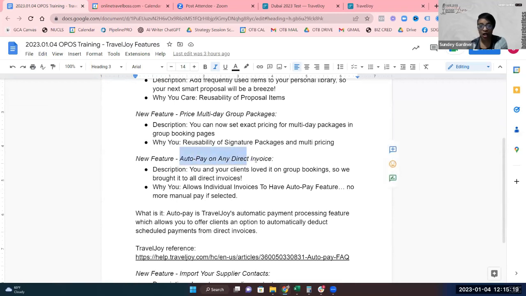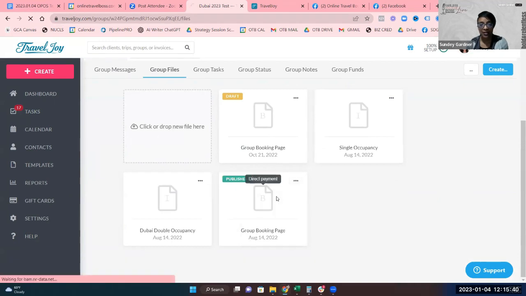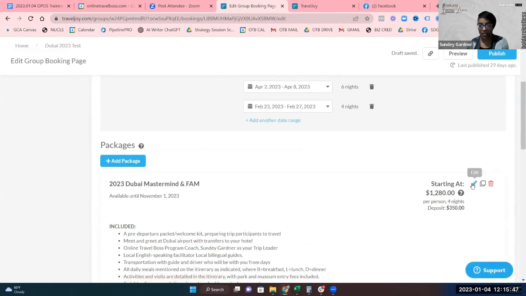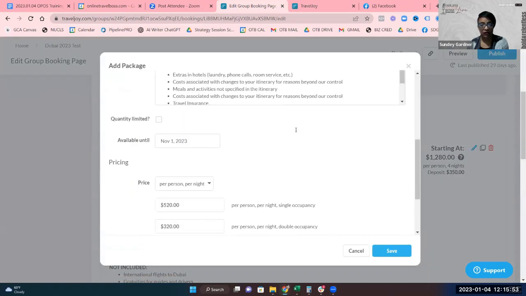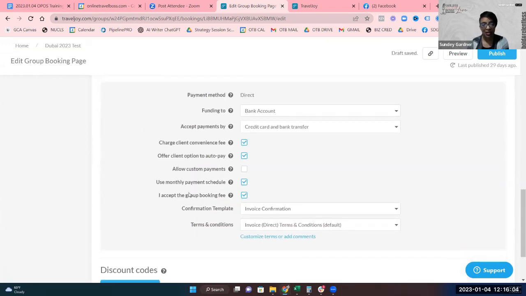And then this other feature, which is auto pay on direct invoices. This is really slick because the feature already exists on groups, but what you are now able to do is have it for your individual invoices. So let me show you what it looks like on a group invoice. When you set up a group invoice, when you're setting up the pricing, you have the option, here it is, it's on the group. So when you set up the pricing for a group page, this option that allows your client to auto pay is here.